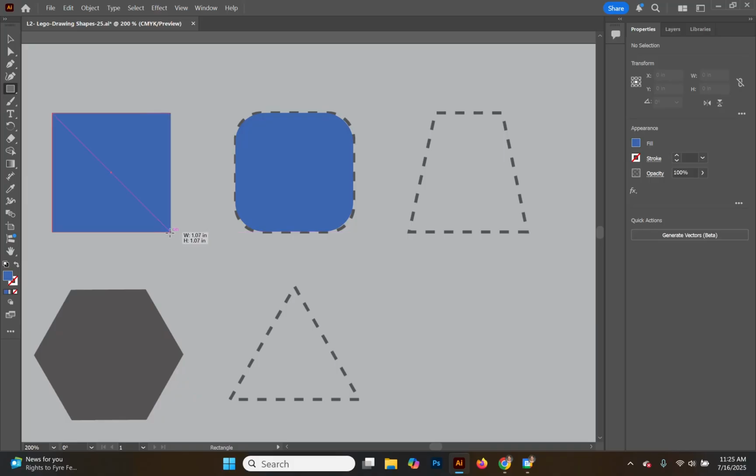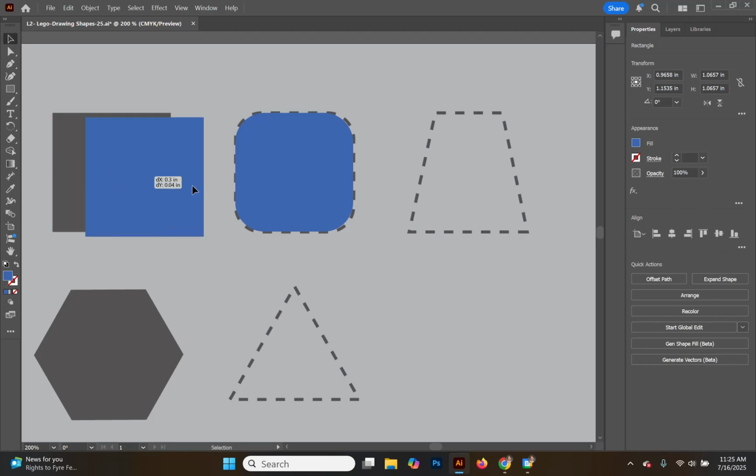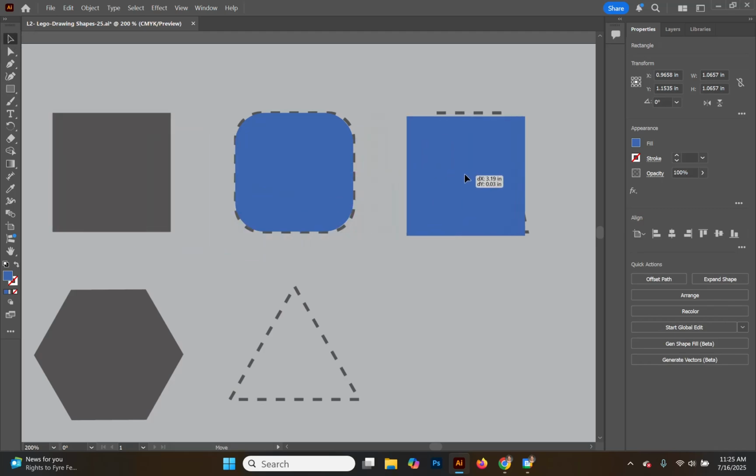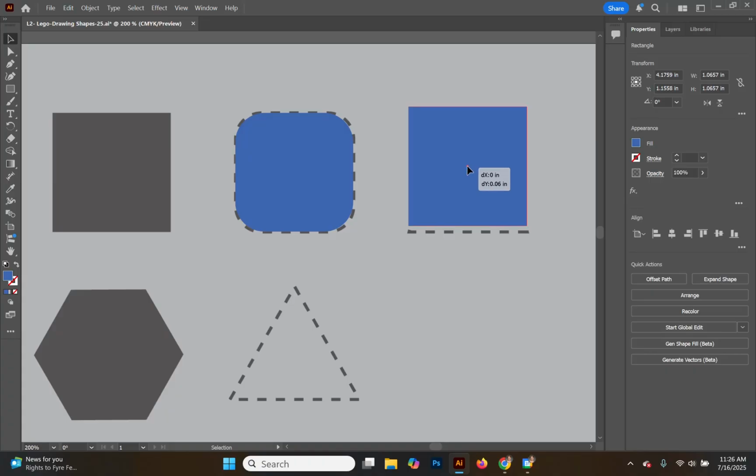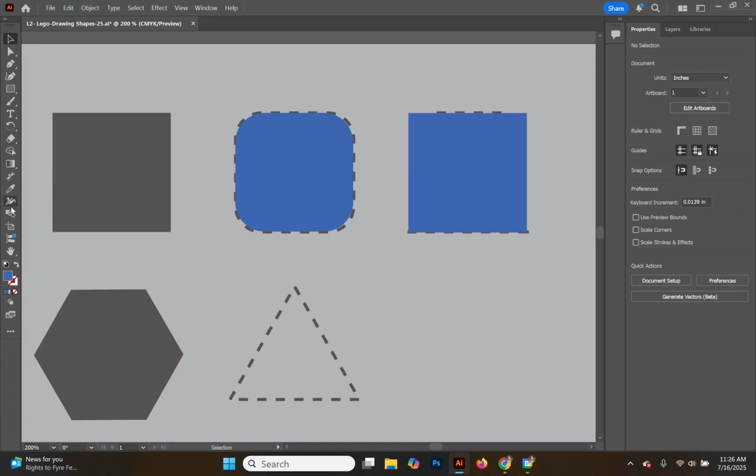You can use the same color, different color. Hold down Shift, make sure you get that perfect square, right? Now I'm going to move it over to this guy. Now, we know that this guy is more narrow at the top and he's regular at the bottom. Well, how the heck are we going to do that? All right, so let's zoom in on him.